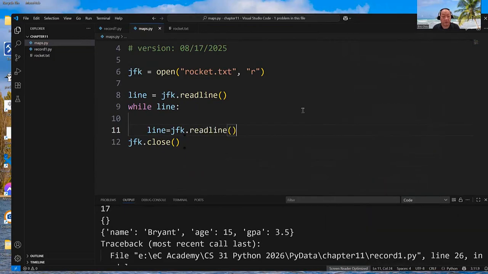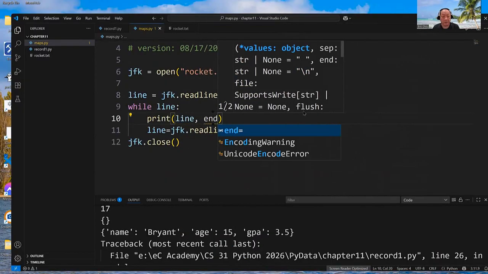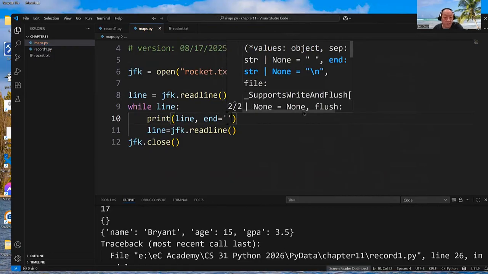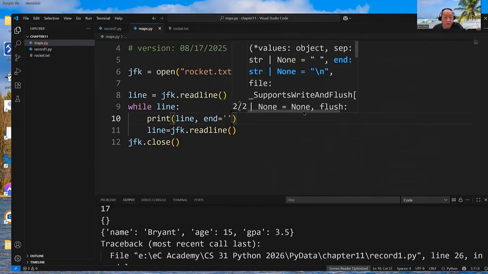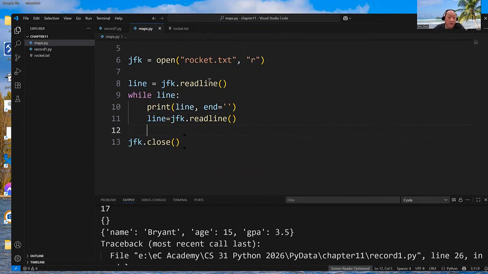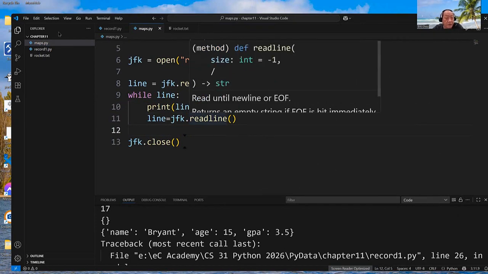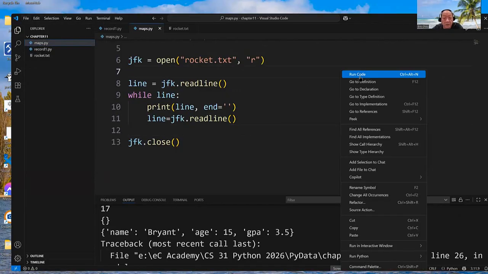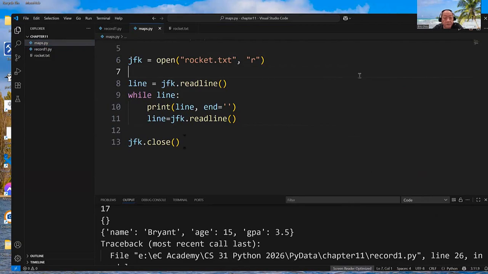Before we do anything else, let's process it first. So if there's a line, you print the line and end with an empty string, no newline mark. So you open the file, read in line by line, and then print out line by line. That's it. So let's run this one.